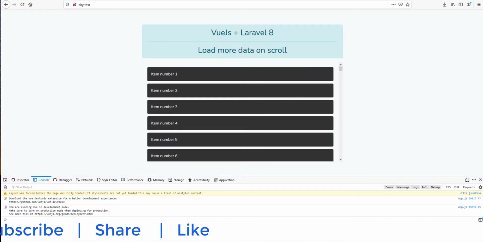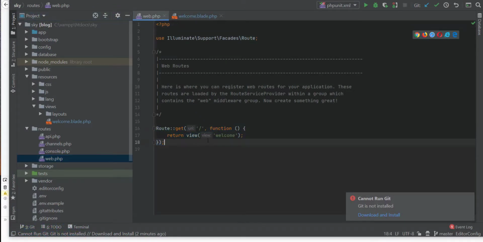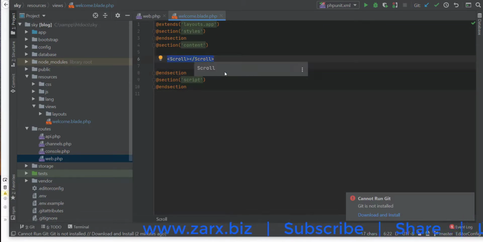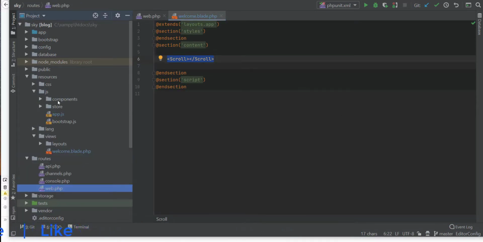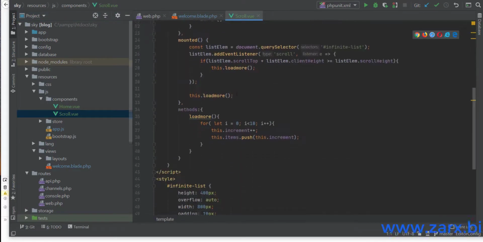Now here in the code editor, I have the web.php where we have a route set up, and it is directing to welcome.blade. And if I go to welcome.blade, we have the scroll component, which is a Vue.js component in this case. Now if I go to resources JS, there we have the components, all the components from Vue.js that we created. So here is the scroll one that we are using here. If I go inside this component, here is the code for it.